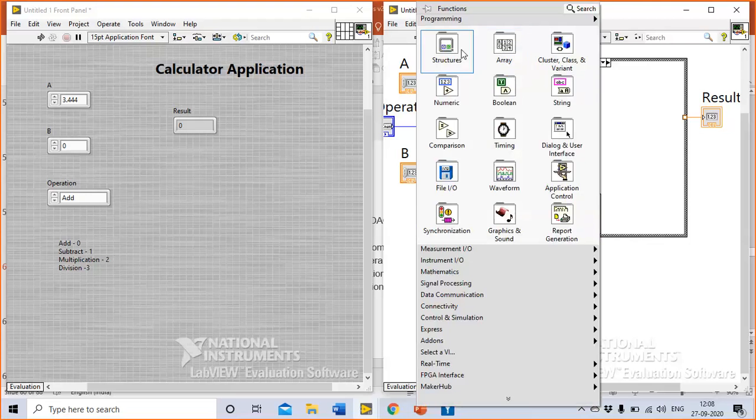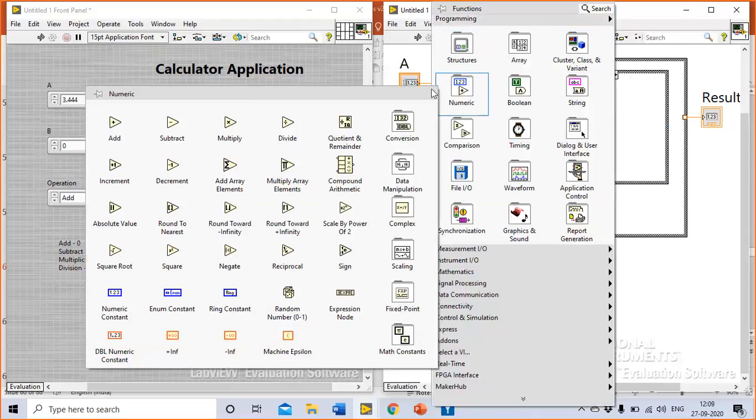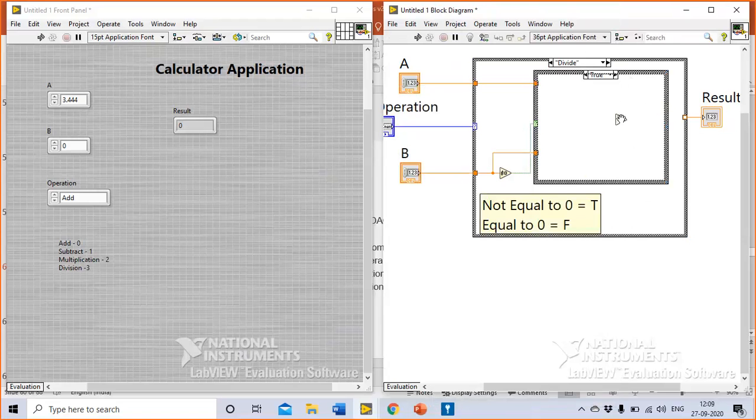I'll place another case structure inside this case, where I will wire this comparison terminal to the case structure. So if it is not equal to 0, I will get true. That means it will get into the true case. So what should I do if the number is not equal to 0? I can simply divide, because if the denominator is not equal to 0, I can go ahead and divide. Now, how do I place a divide operator? Simply right click, go to numeric, and place a divide operator.